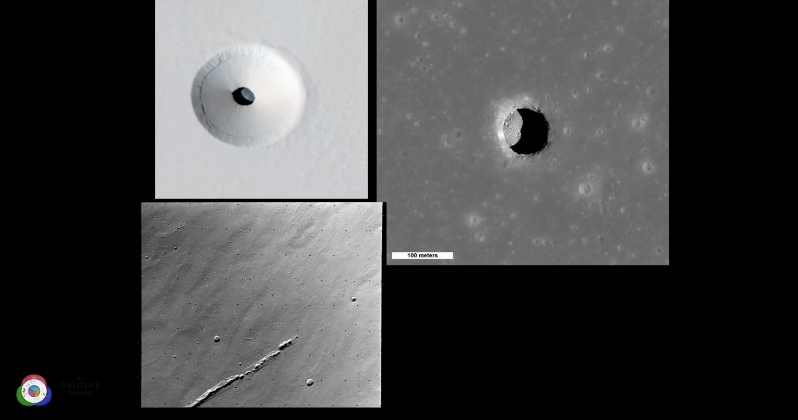Well, those last two topics may have seemed very complicated, so I want to return to something that's a little more down to earth. It's not quite down to earth. If you look at this image, these are images from Mars and the Moon. The upper left-hand image and the lower left-hand image are from Mars, and the right-hand image is from the Moon. These, we think, are lava tubes.